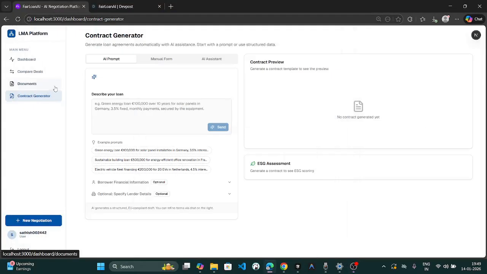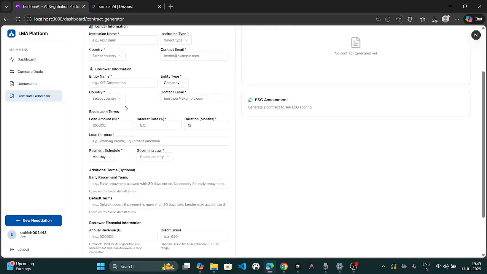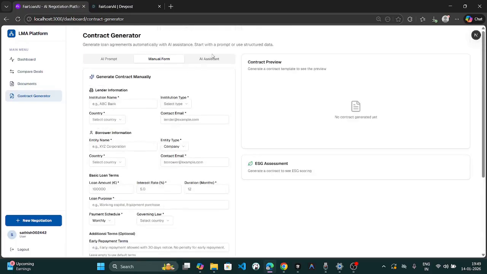Coming to the next feature, this is the contract generator. Here we can generate the contract by using the AI prompt or by using the manual form. There are two features here. In the AI prompt, we need to describe our loan in natural language, and in the manual form we need to enter all the required details to make the contract.